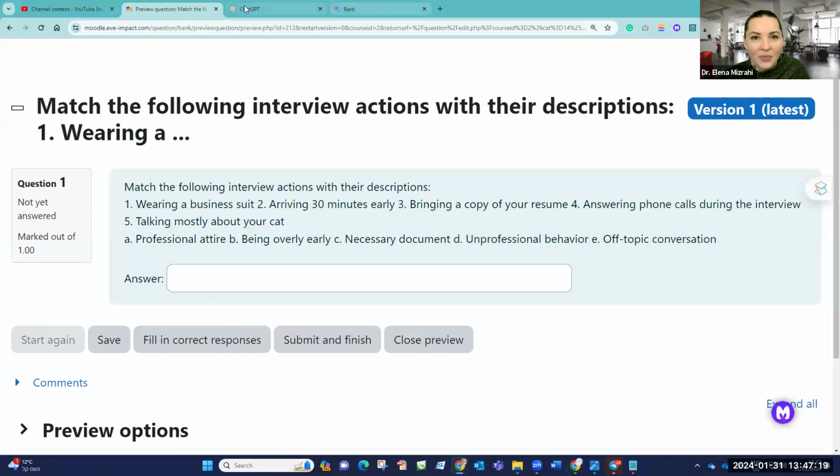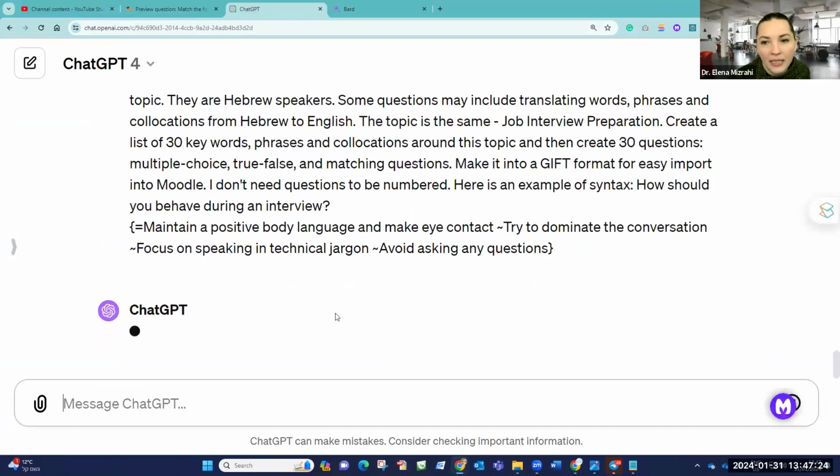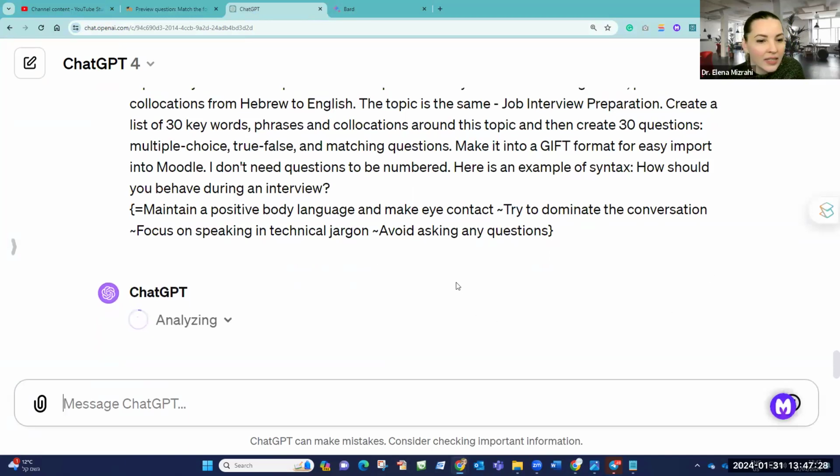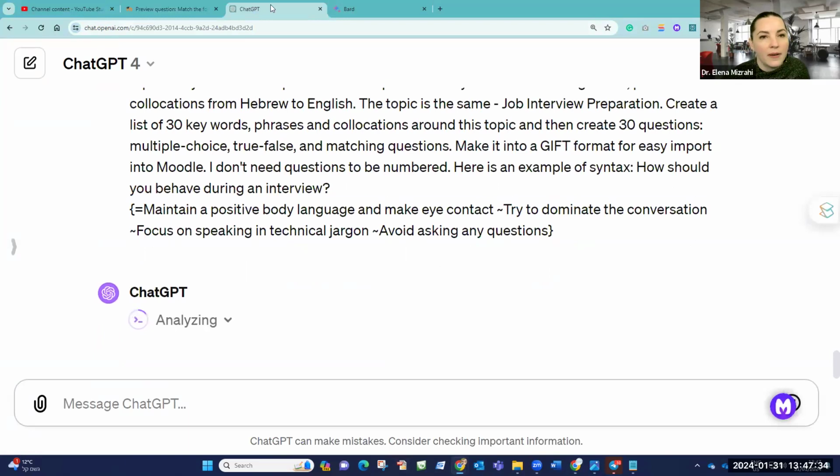Let's see. So back to ChatGPT. This is an example of a vocabulary quiz. And you have this prompt already I shared with you. Let's wait, it's analyzing. So for some reason, Bard is not doing what I'm asking it to do. And I didn't try with Claude yet. I will try. We'll see if Claude can handle the job.